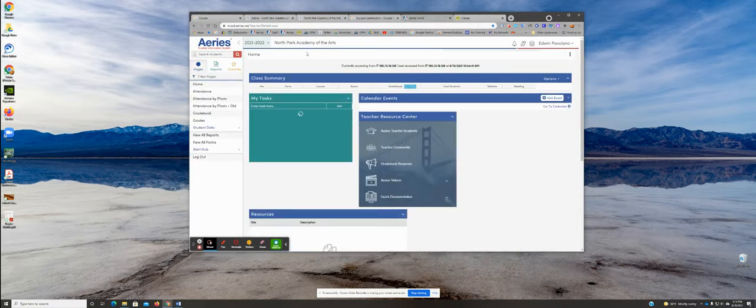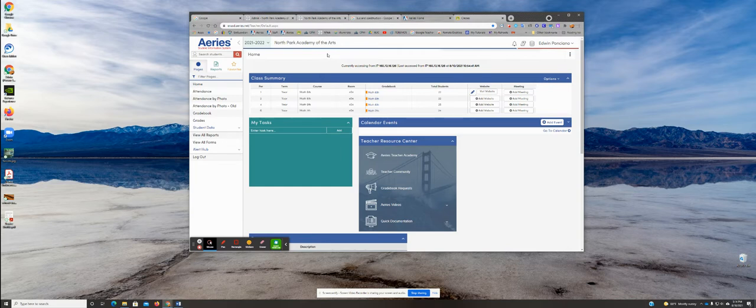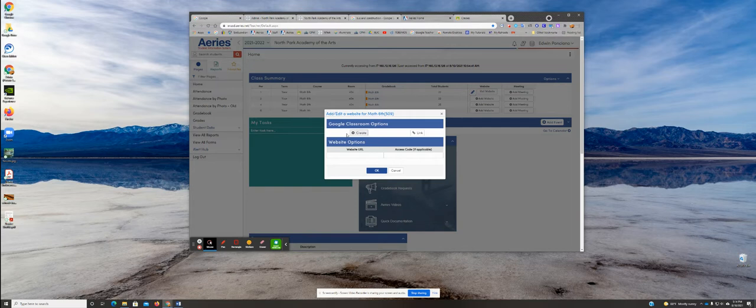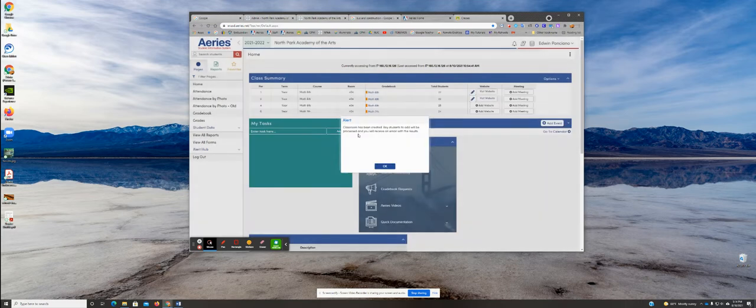And what I'm going to do is create my Google Classrooms. I already did it for one of my classes, but I want to go through it with the other ones. So here on my period 2, I'm going to click on where it says add website here. And then I'm going to click on create right here. So I click on create. And once I create, what's going to happen is AERIES is talking to Google Classroom and it should be setting up my Google Classroom. So it says it's done.